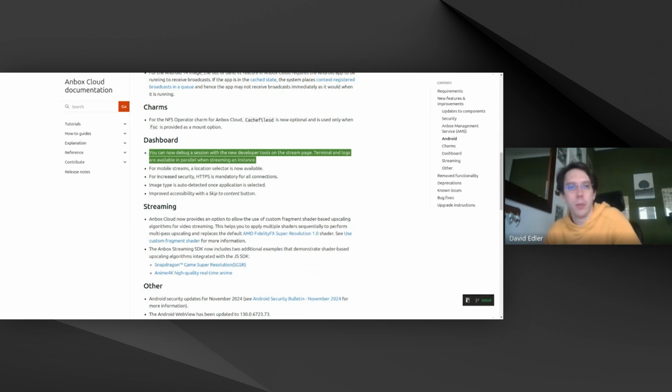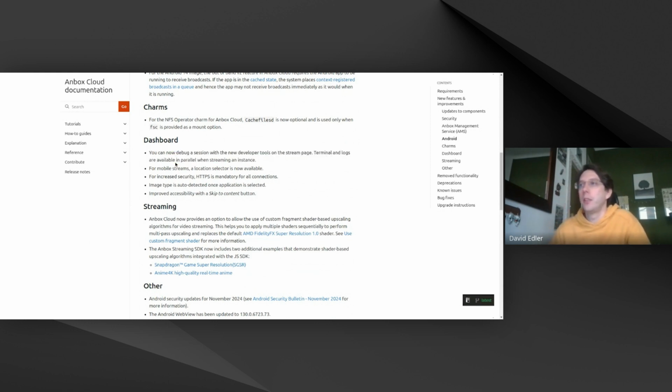So you can debug a session with the new developer tools on the stream page directly. It's pretty neat because you can interact with the instance and you can see logs and interact with the terminal at the same time. Second thing we added was to allow a location selection for the phone. For the virtual phone, you can set the location.